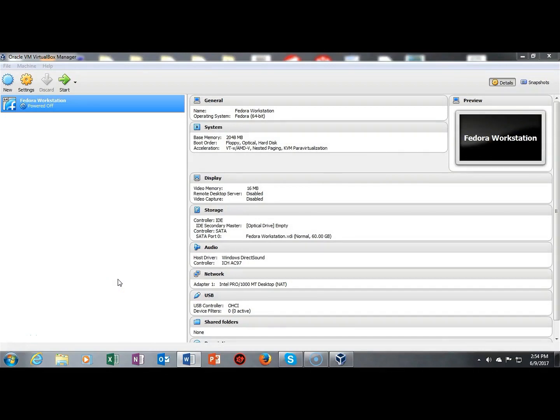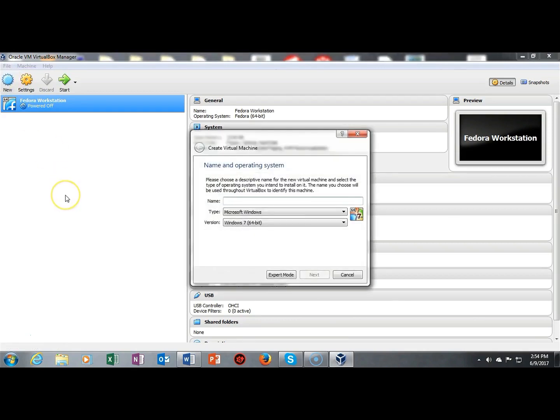Greetings, and in this short video presentation we're going to see how we go about creating a virtual install of Fedora server using VirtualBox. So we begin this lab by ensuring that our VirtualBox program is opened up, and we're going to go to the taskbar and we're going to click on the new icon. This opens up the Create Virtual Machine wizard.